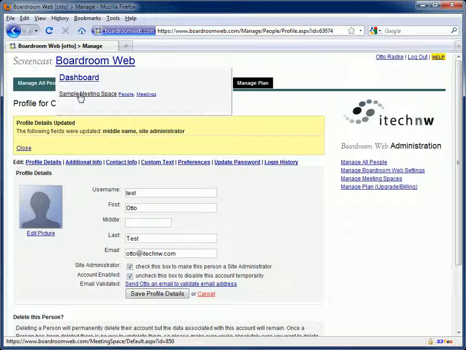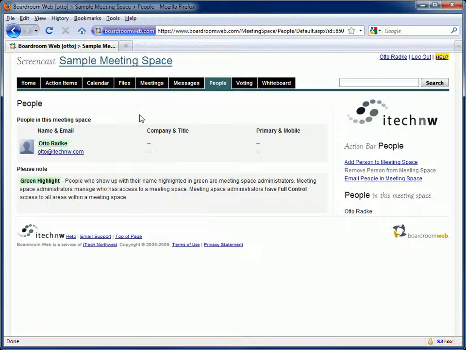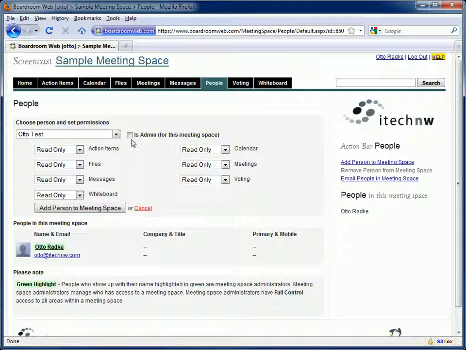So we're going to go ahead and jump into our sample meeting space area. We'll jump over to the People tab. And from here, you can see that I'm the meeting space administrator for this sample meeting space area. And I have a link called Add Person to Meeting Space. I'll click that, and now you can see I have this auto test account.